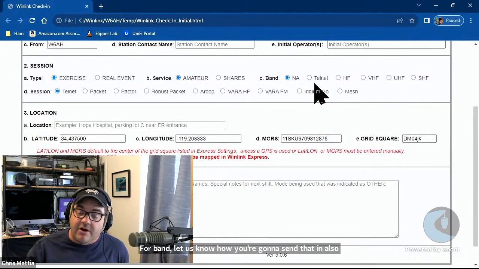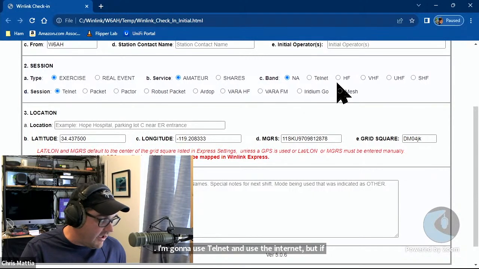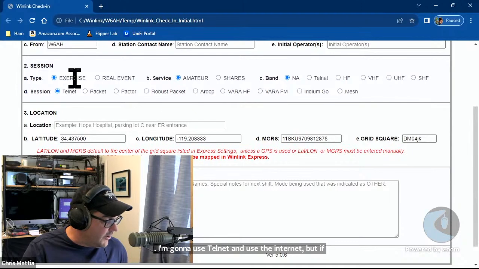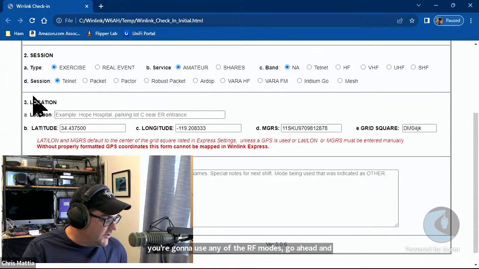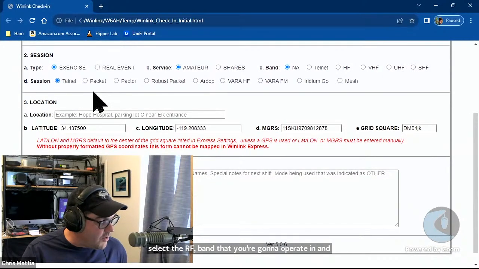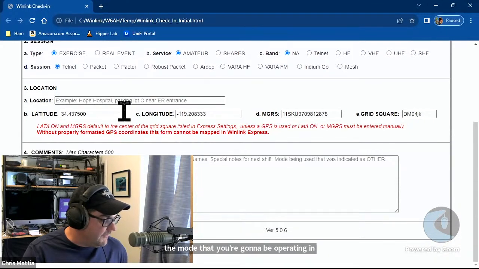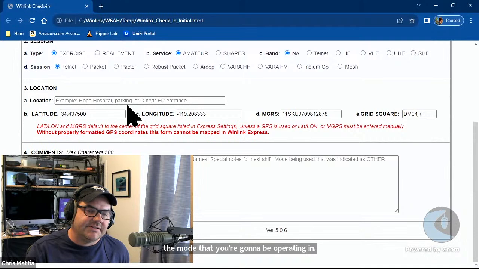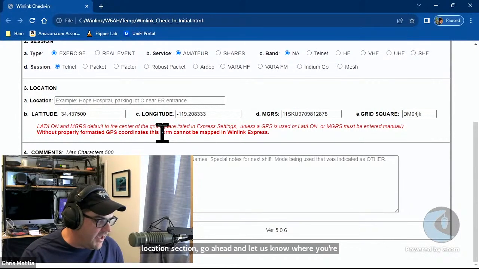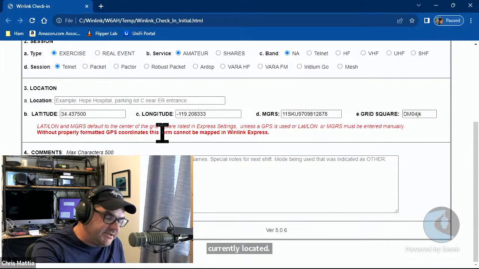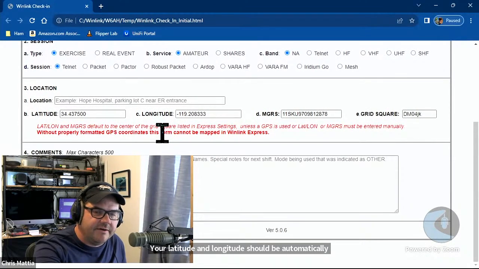But if you're going to use any of the RF modes, go ahead and select the RF band that you're going to operate in. And then the next line, here's where you set the session or the mode that you're going to be operating in. Again, I'm going to leave mine set to Telnet. In the location section, go ahead and let us know where you're currently located. Your latitude and longitude should be automatically filled in for you based on the center of your grid square, or if you have a GPS connected, it will fill those in there.